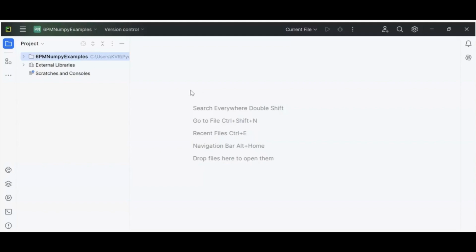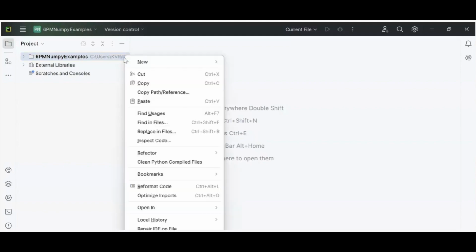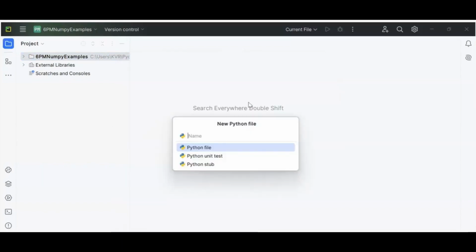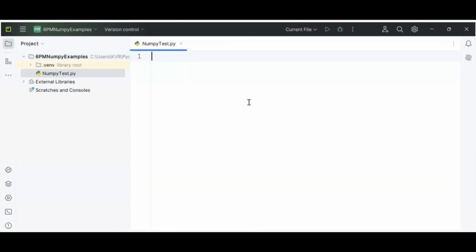Are you following me? Let's go to that. I'm saying new file, Python file. I'm naming it numpy tester, numpy_tester.py. There I'm going to write numpy. Immediately a red underline came.